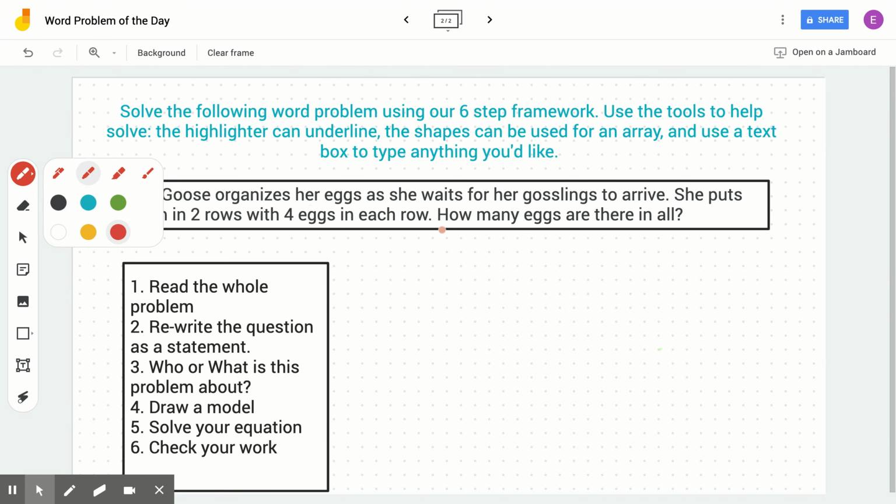I'm just going to underline, squiggle line like we always do when we do it on paper, the question, how many eggs are there in all? Now, I can even come over here and just check off: I've read the whole problem, and I am going to rewrite the question as a statement right now.